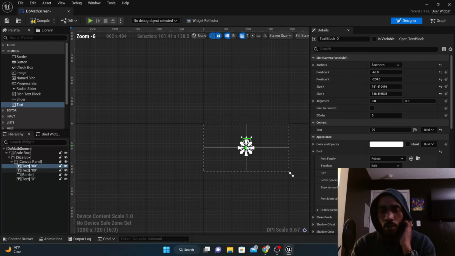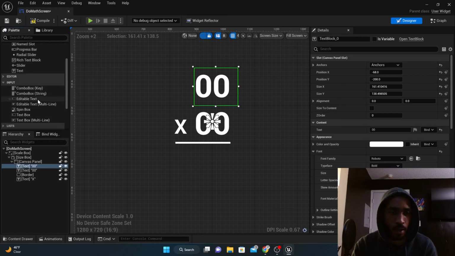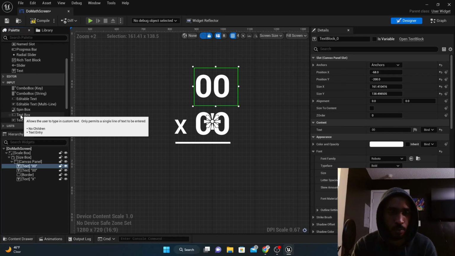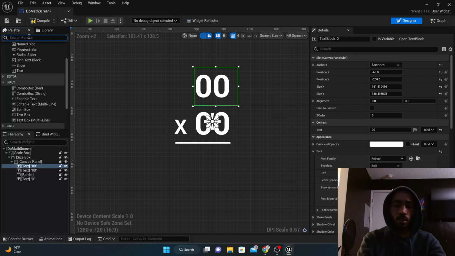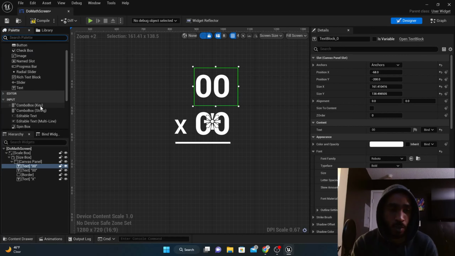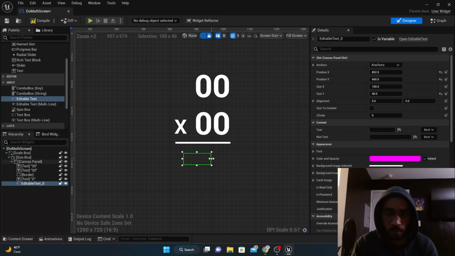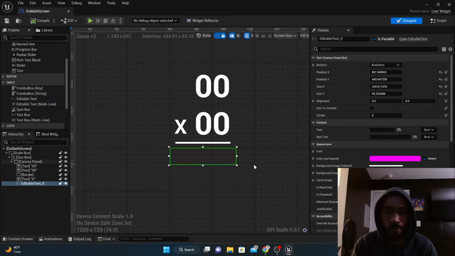Cool. So from there, what we want is the user to have an input. So let's put an input from the user. Input editable text box. Let's say input user. It's one of these text boxes. I don't remember which one it is. Let's just say editable text. Alright. Compile and save.